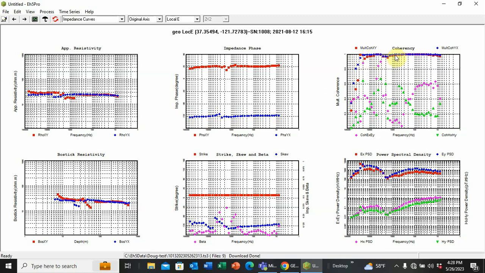Coherency, this is a map of the coherency. For the red, the coherency, how well EX and HY are matched, and the blue is how well EY and HX are matched. And then the other coherency, EX to EY, they're looking at different directions. You would not expect a good coherency between EX and EY. And coherency between HX and HY are the green. And again, you would just expect that to be random because they are not looking at the same currents or the same components of the currents.